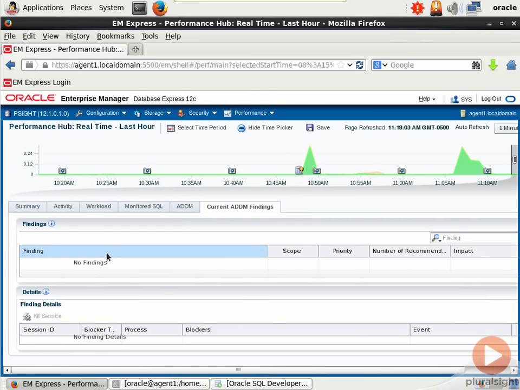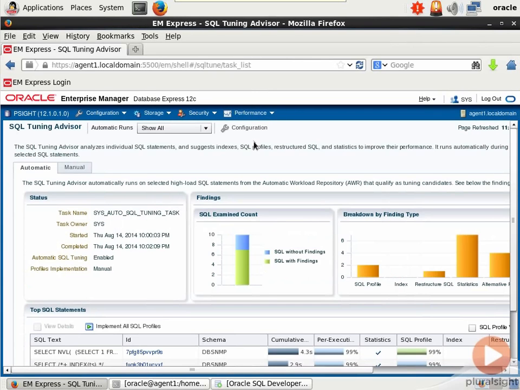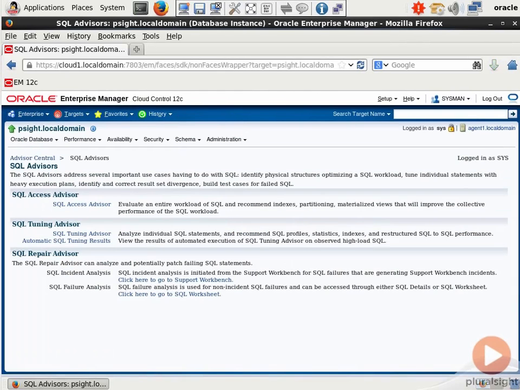Now, you're not going to get the degree of hand-holding and automation that you have in Cloud Control, but it's certainly better than nothing. As far as the advisory framework is concerned, notice that under the Performance menu in DB Express, we have a link for the SQL Tuning Advisor. Again, this is pretty rich and robust for being an in-box product. On the enterprise side of things, let's switch over to my OMS, my Oracle Management Server.